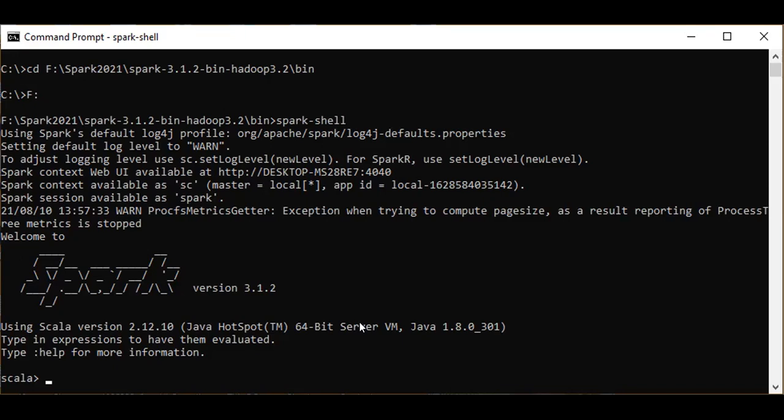Another one is the action command. Action command is basically required to generate the result from the RDD. Until and unless you use an action command, you cannot generate the result from this RDD. So that's why it is called lazy computation.